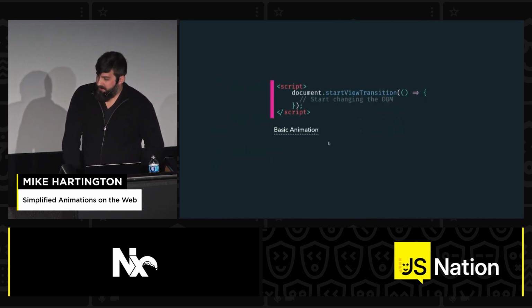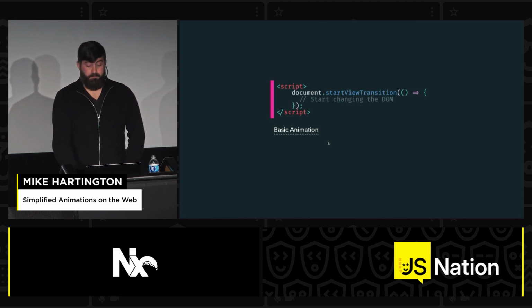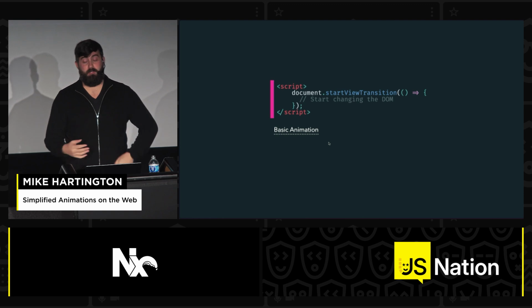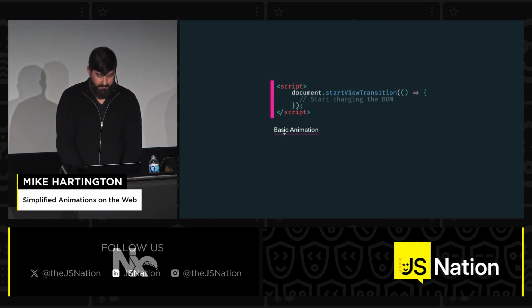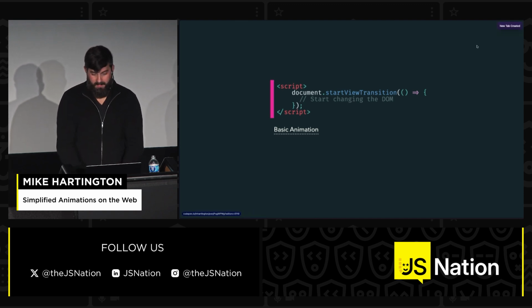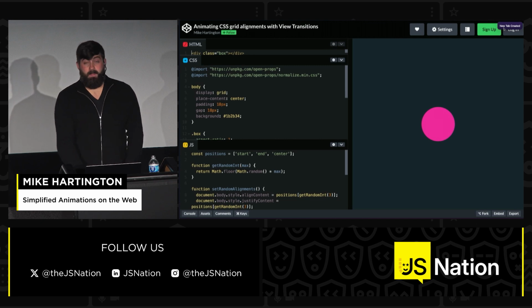So it all starts off with document.startViewTransition. Now, startViewTransition is just a function. It accepts a callback. It could be a promise. But all it really does is say, hey, something's going to happen in here. Let's go ahead and track it.